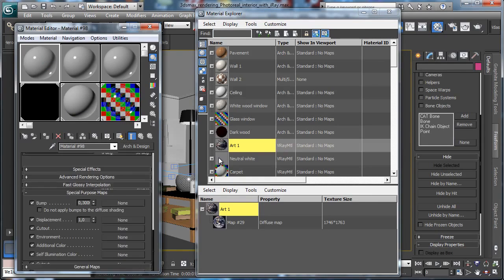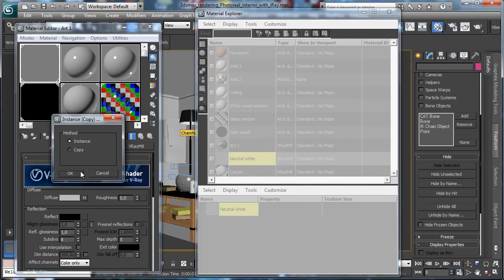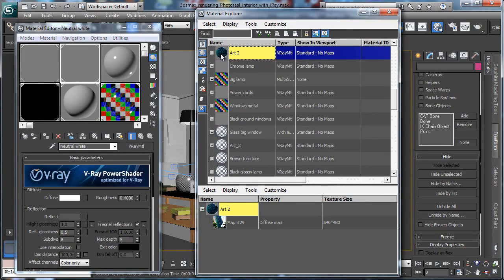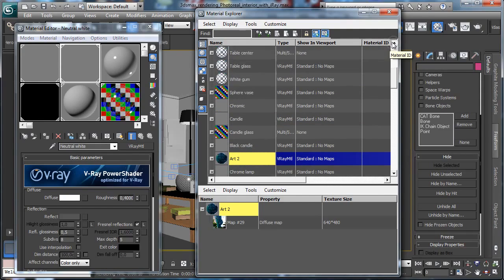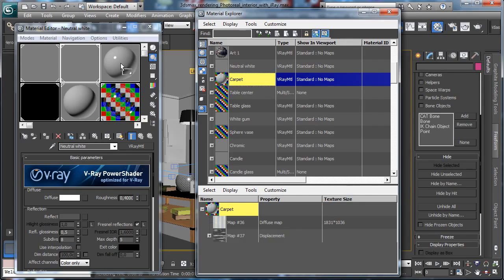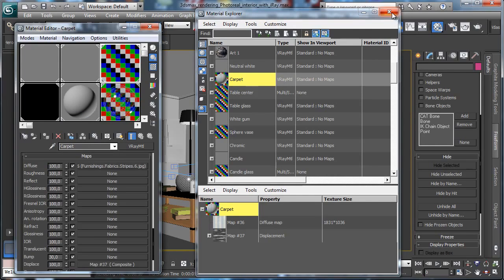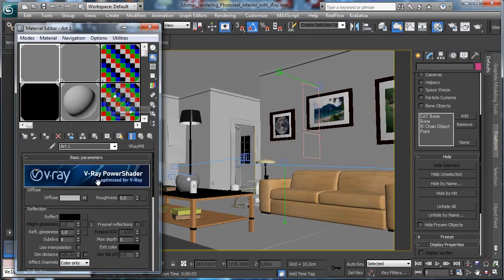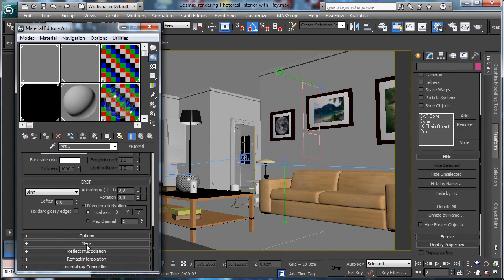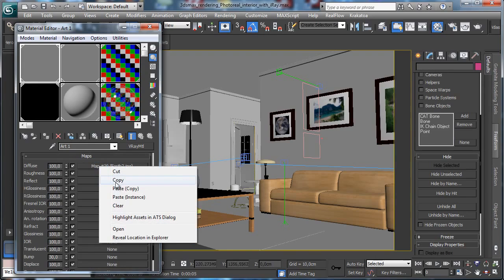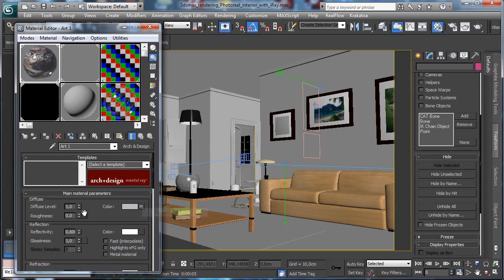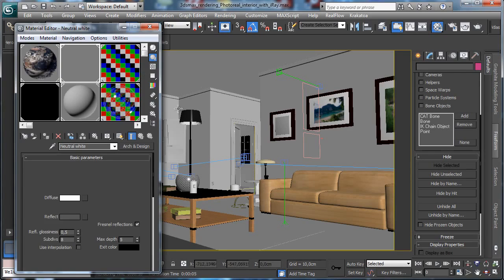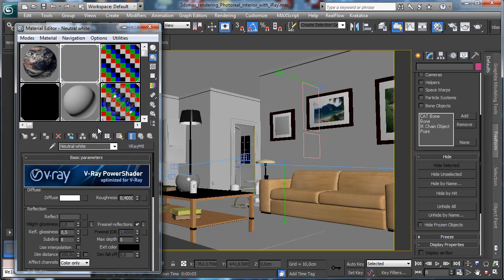So the art one, then we have the neutral white, and the carpet. Okay, let's close. The first one is the art one, and you see it's a really simple material. We have just the map, so copy, and then we say arc and design, and we go for paste, and we have no reflectivity.